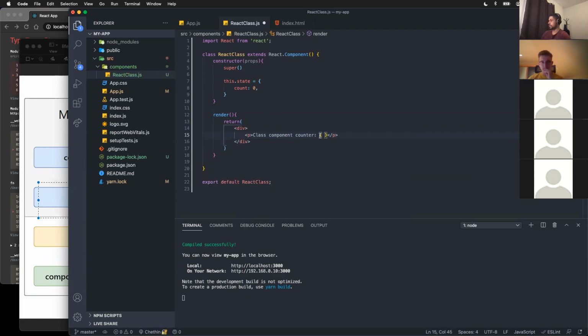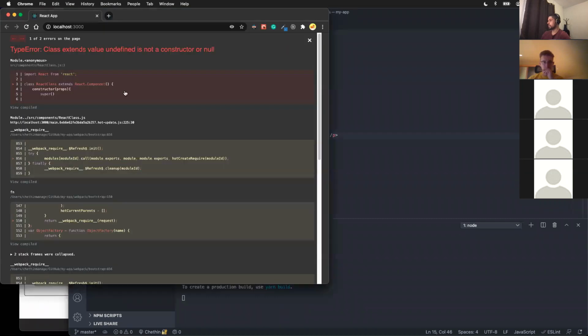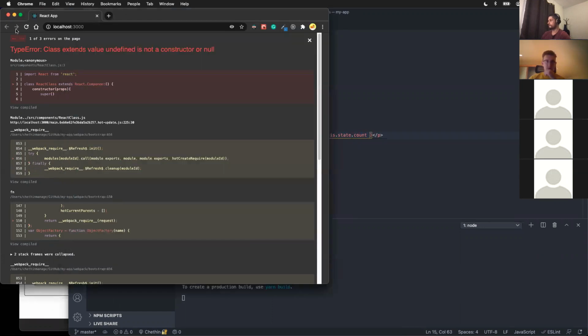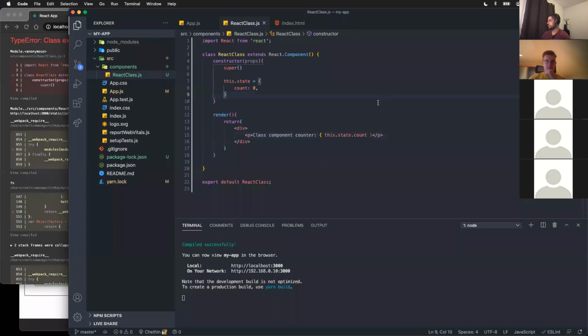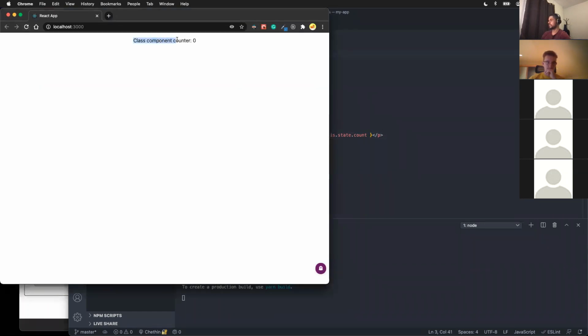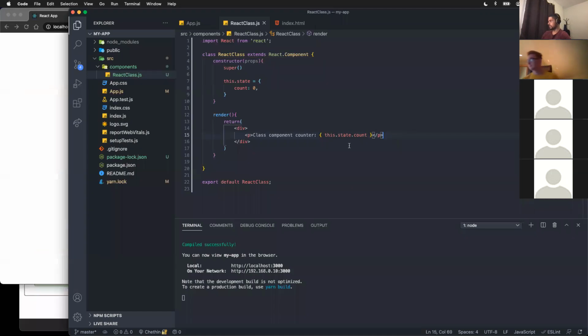With these curly brackets right here, you can actually write JSX code, and that just means JavaScript code. So what I'm trying to do is write the counter by the JavaScript right here. So the way you do that is just this.state.count. You got to remove the parentheses from component. There we go. So class component counter 0.